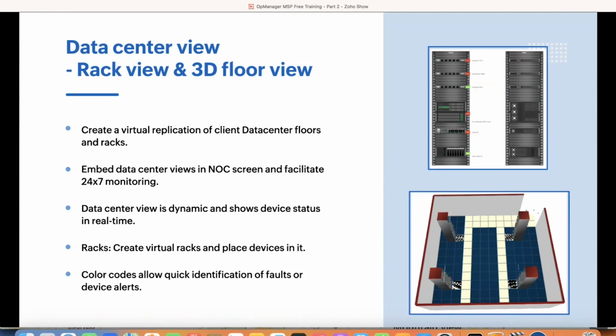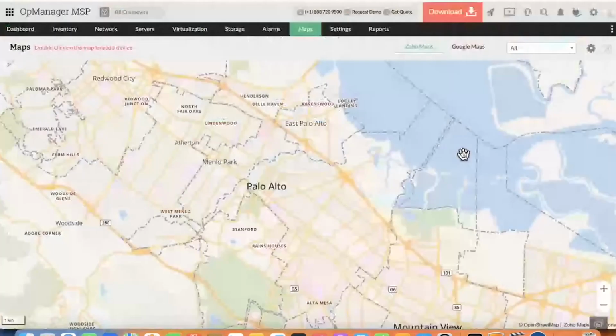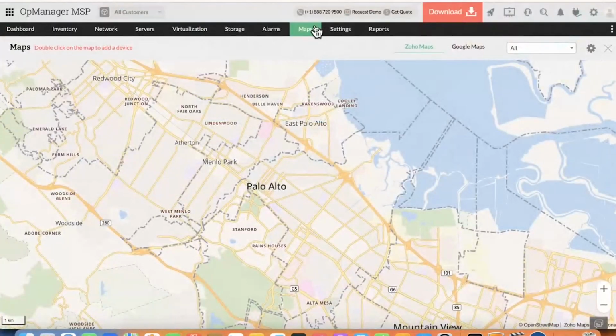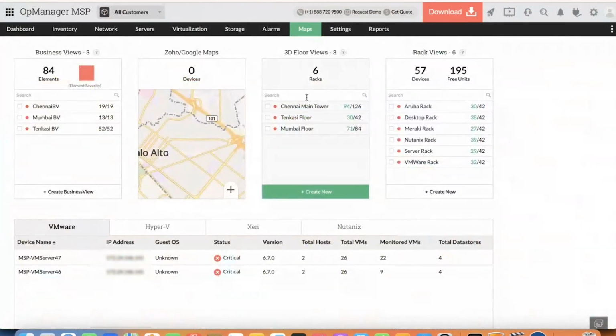You can create virtual racks and place devices in it. And color codes will also allow quick identification of faults or device alerts. Let me show you how this looks in the product. So let's click on Maps again. So let's check on the 3D floor view first.